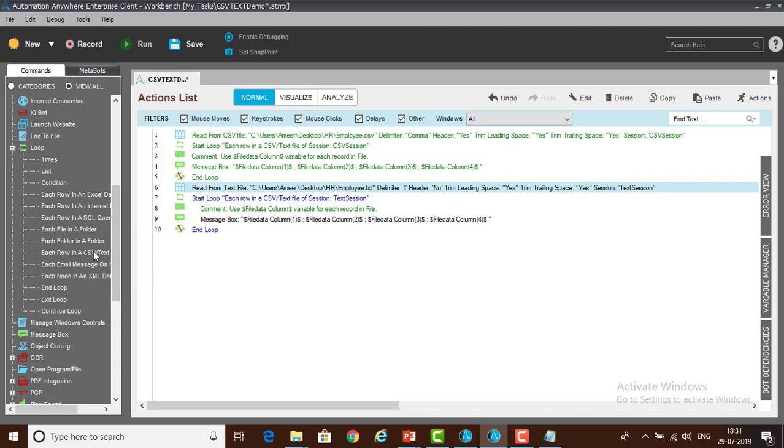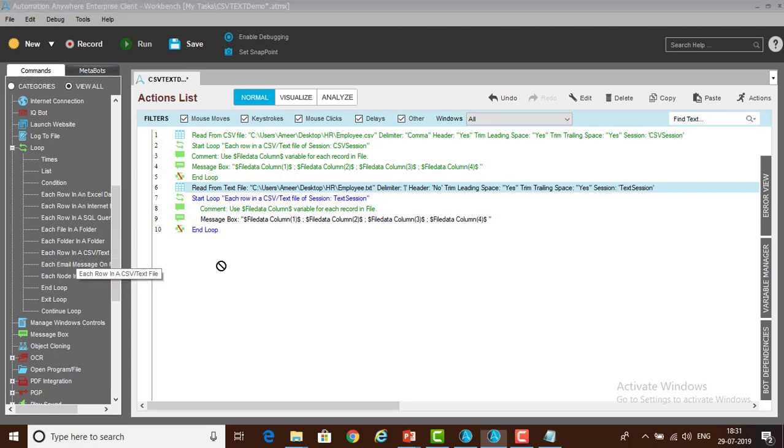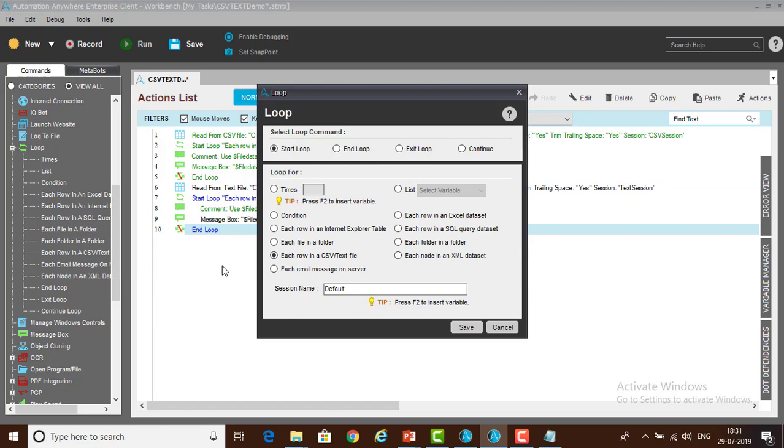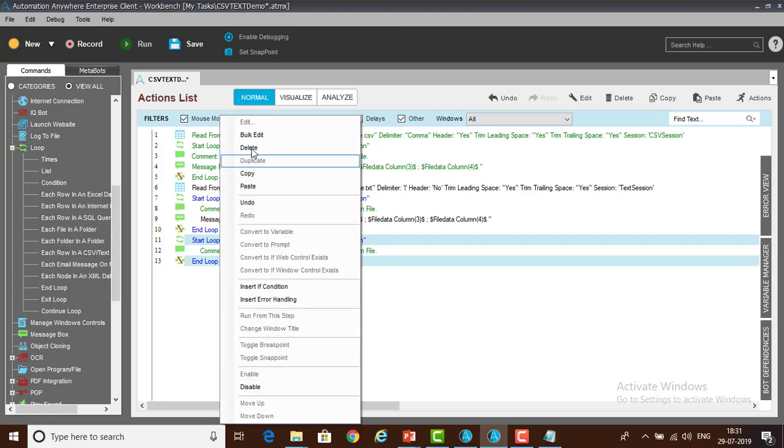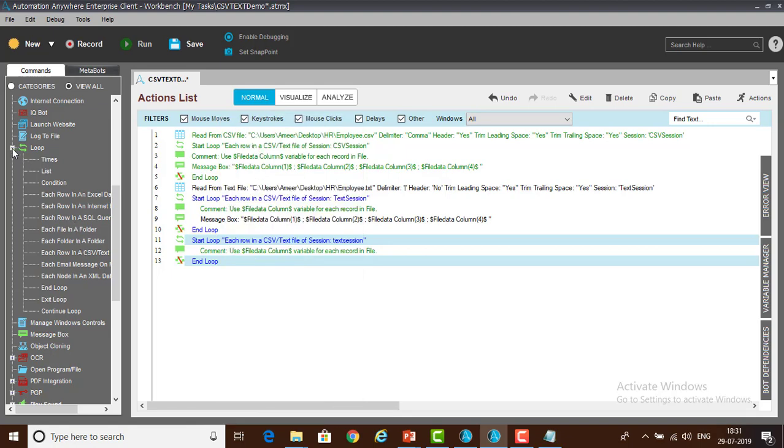Let me show you that one also. I'm not going to write anything, I'm just dragging and dropping onto my action list. You can see start loop, and then each row in the text file. I will just give text as the session, and in the same way give this save. You can find the same thing, each row in the CSV or text file of session. By this we are going to cover the same loop condition which we have in each row in a CSV file.